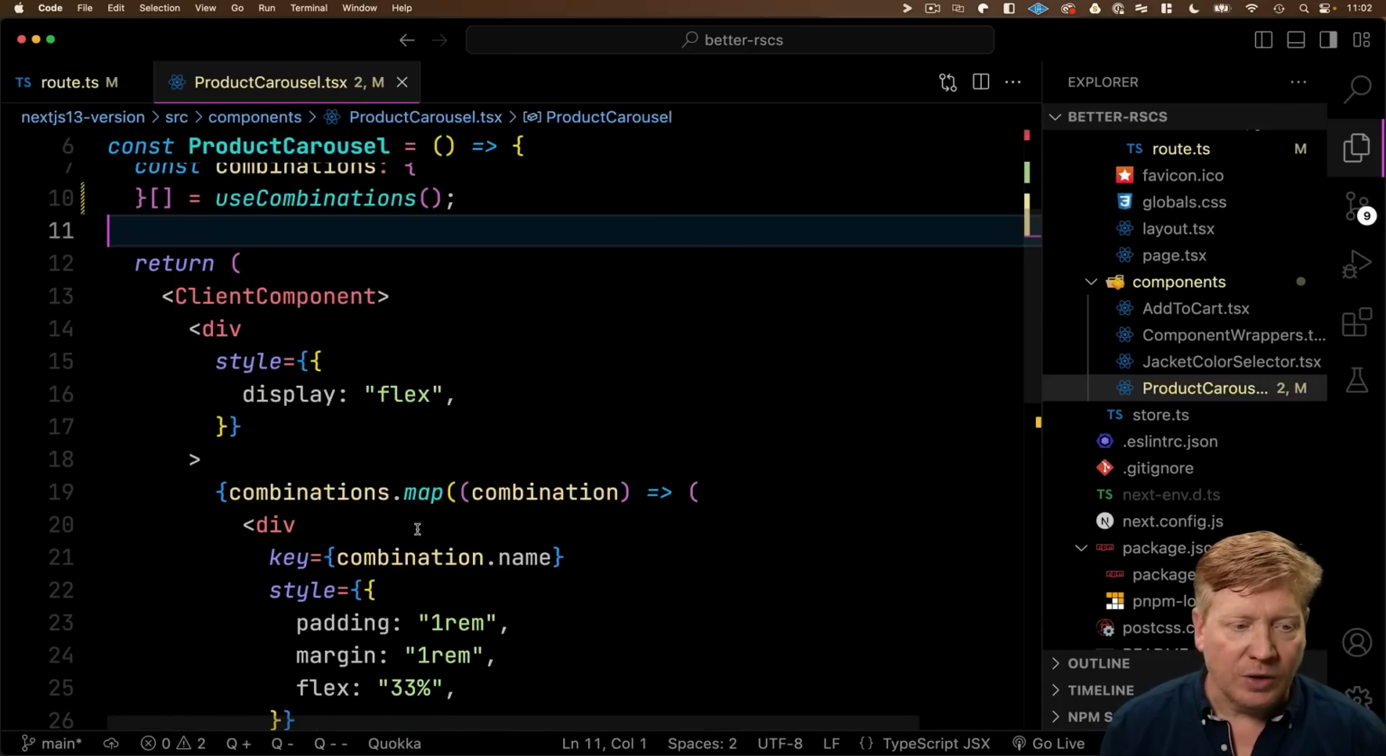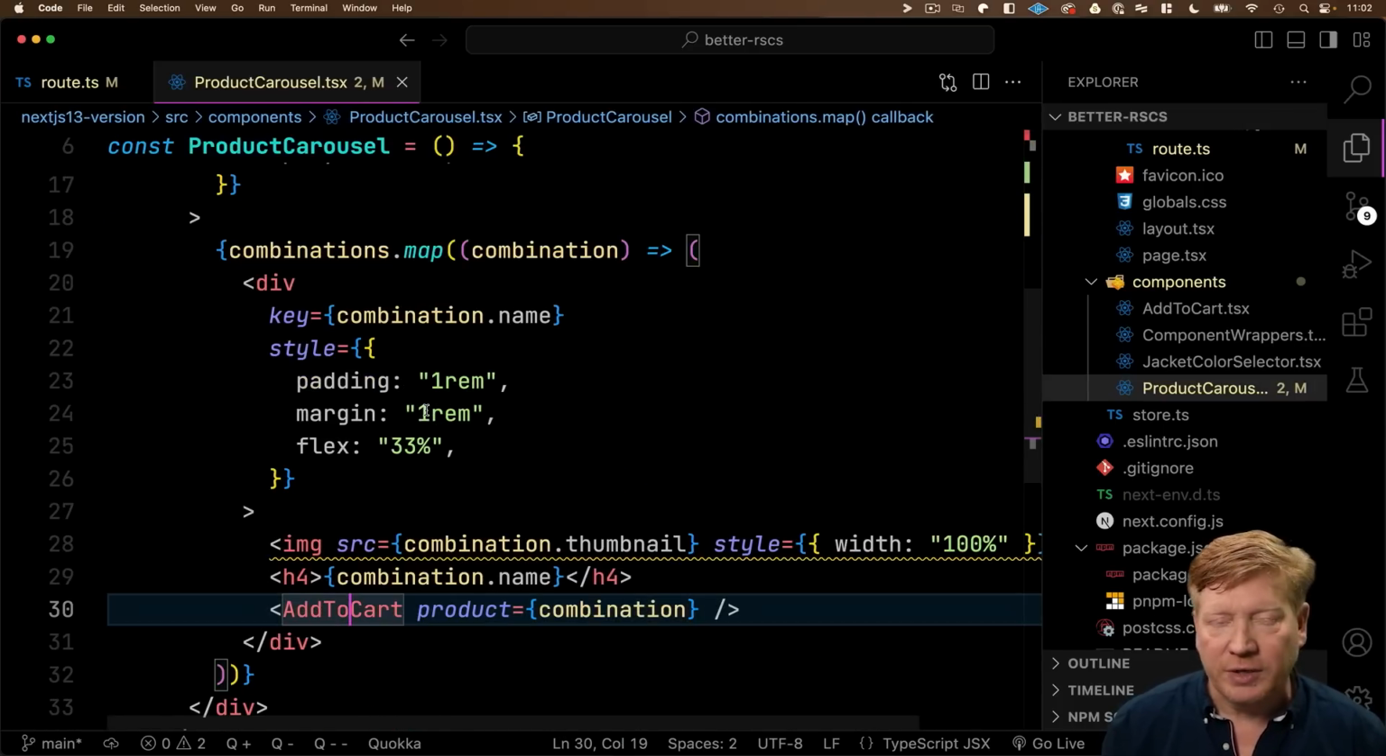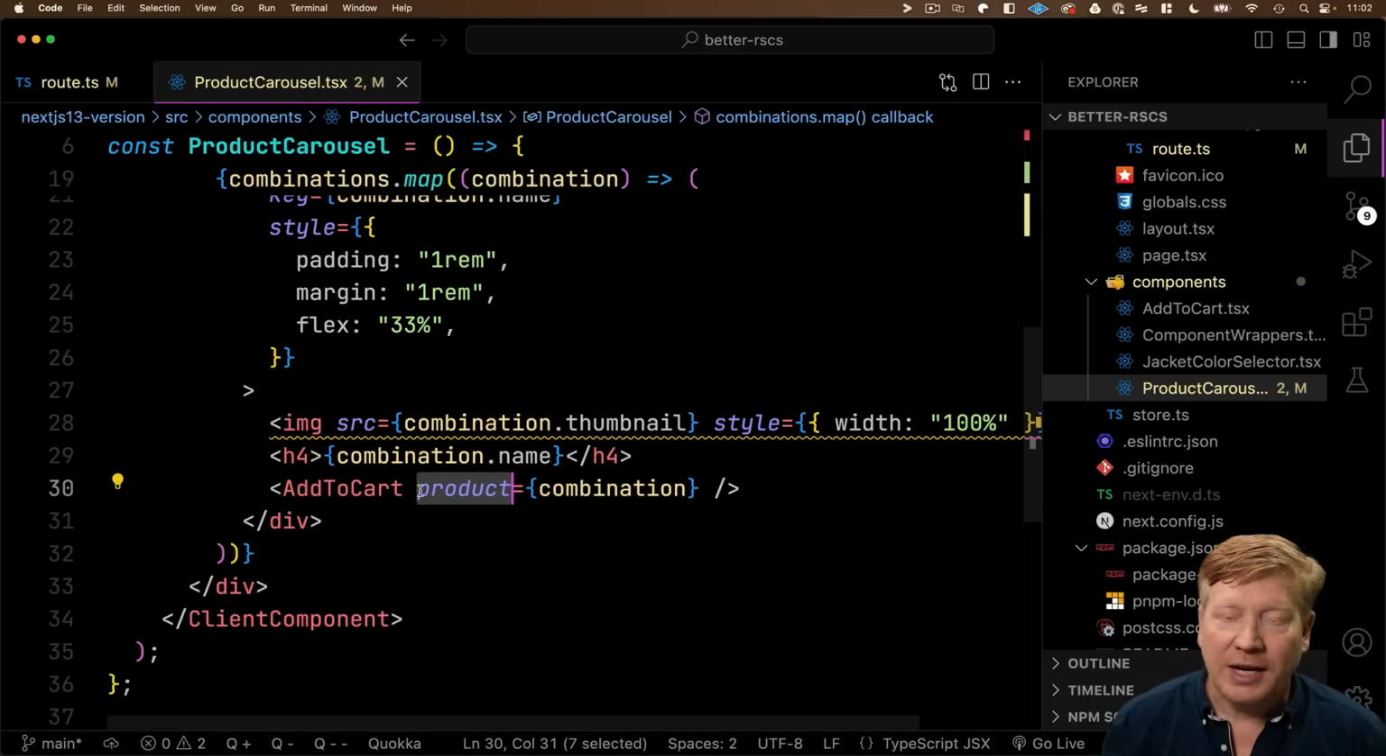So down here, we have a client component. It's going to go through all the combinations, do a little bit of CSS magic to kind of lay it all out pretty nicely, put on an image, put the name, and then put in an add to cart button.